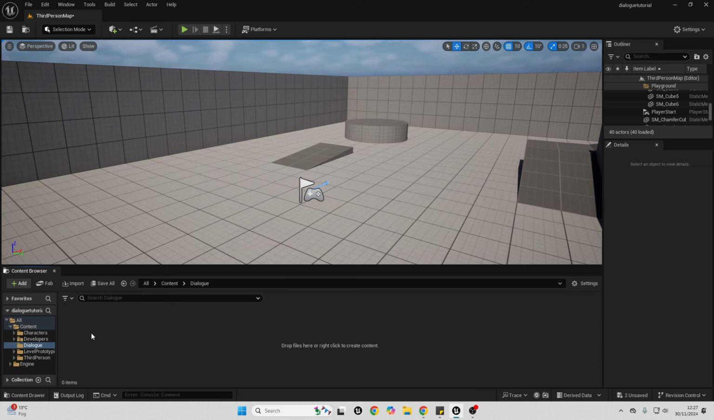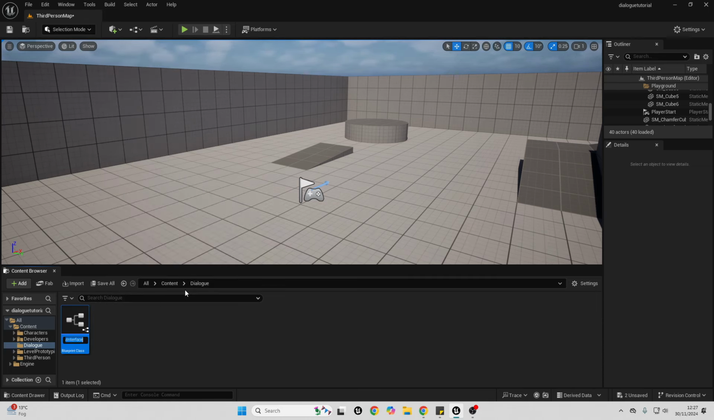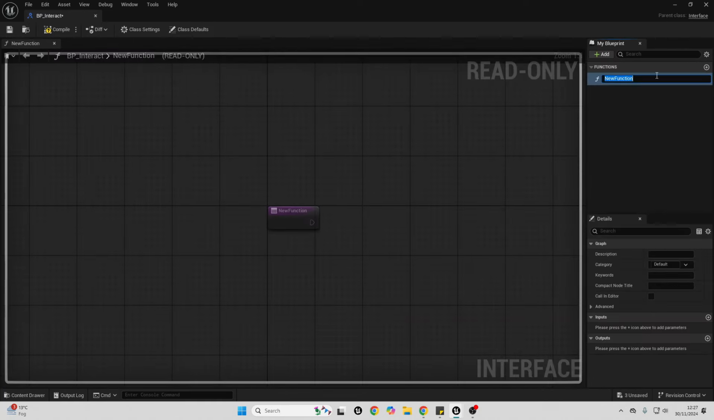To create one, we can just right click and go over to blueprint, select a blueprint interface, and just call this the BP_interact. Then head inside here and go over to functions. We're going to add a new function and just call this interact. We'll call this whenever we want our player character to interact with something and start a dialogue.